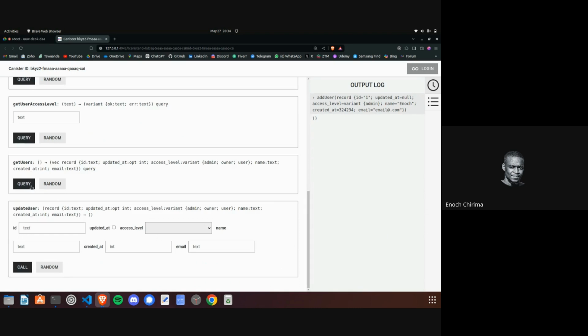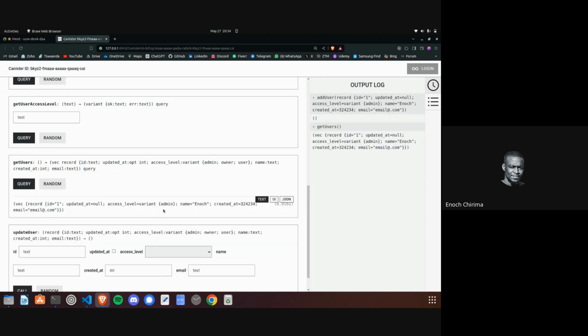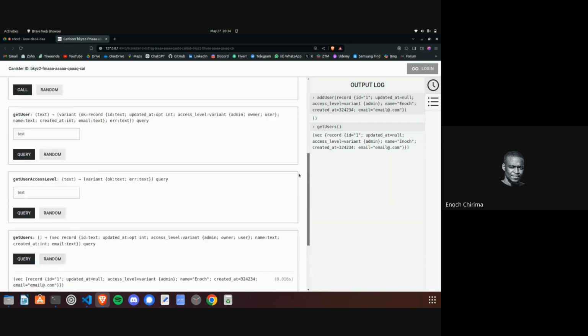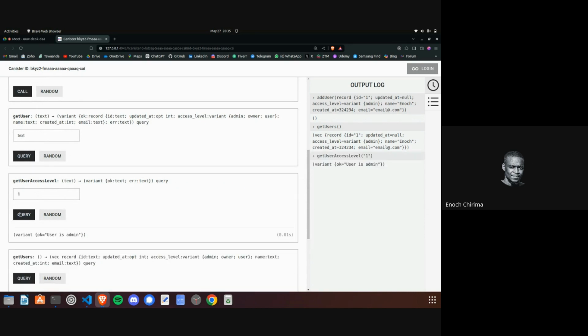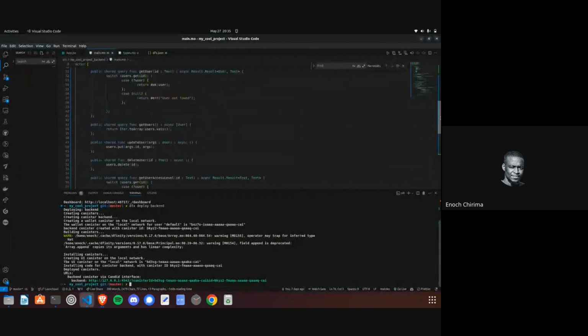Let's get the user. Let's get all users. You see, it's a vec, that's an array, so we only have 1. Then let's get user access level. Our ID is 1. The user is an admin. So yeah, it's working as it should.